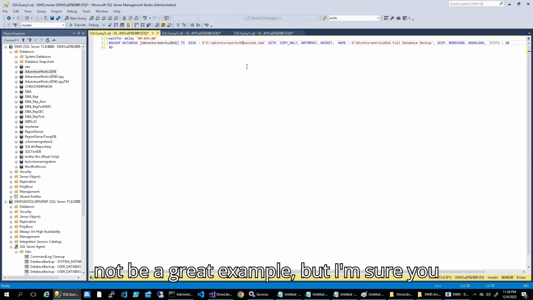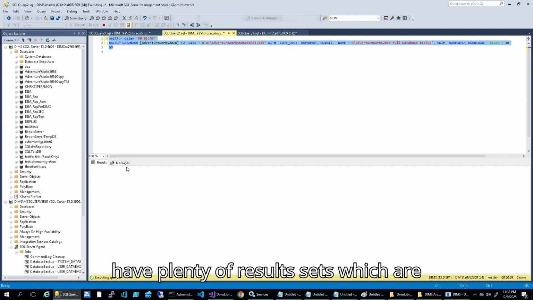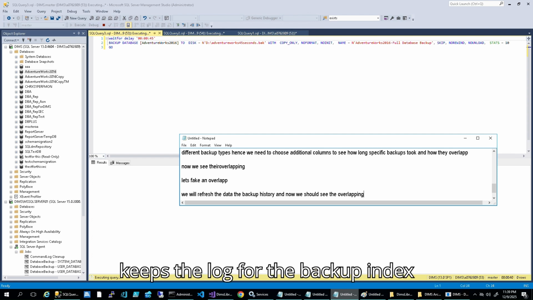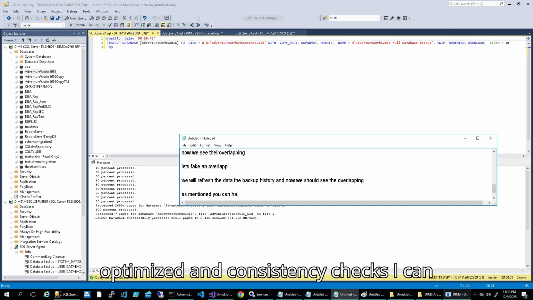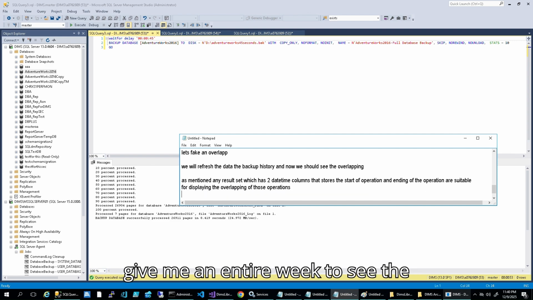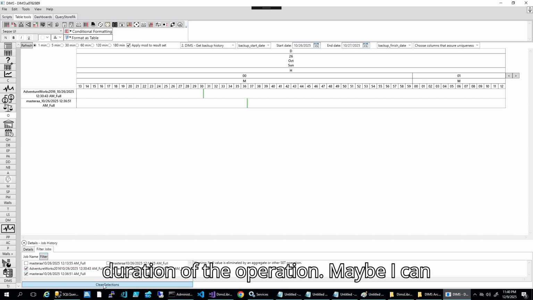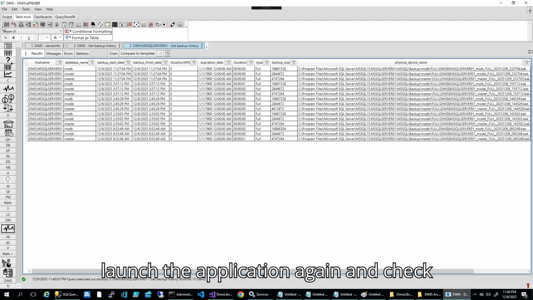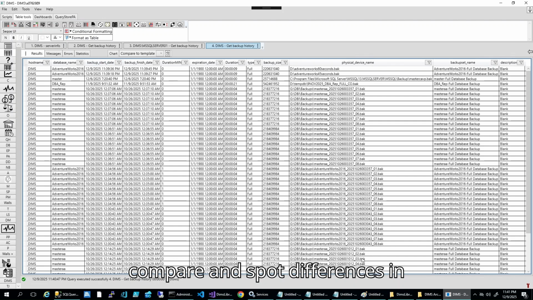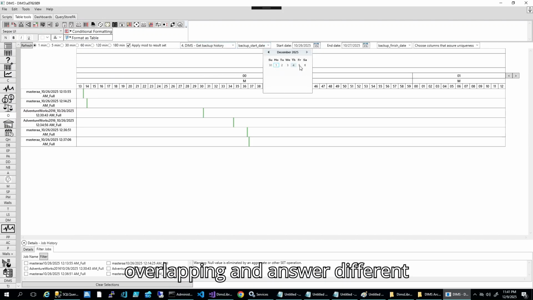It might not be a great example, but I am sure you have plenty of results sets which are more suitable, like, for example, Ola Hallengren Maintenance Solution, which keeps the logs for the backup, index optimize, and consistency checks. I can choose as interval 3 hours, which will give me an entire week to see the duration of the operation. Maybe I can launch the application again and check the duration for the other week, and I can compare and spot differences in overlapping and answer different questions.